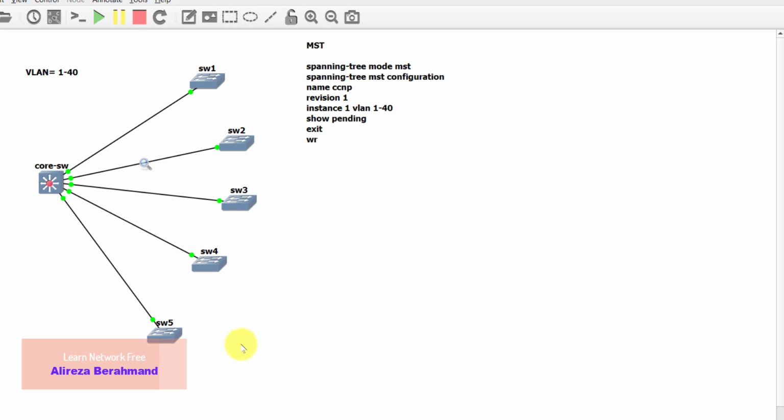And another thing I have to check is ICMP. Let me stop capturing the packets on this link. All right, the other thing we have to check is ICMP. So I'm going to assign an IP to switch 5 and then assign an IP to switch 1 for VLAN 10, for example. And I'm going to enable IP routing on the core switch and then check whether ICMP is working properly or not.